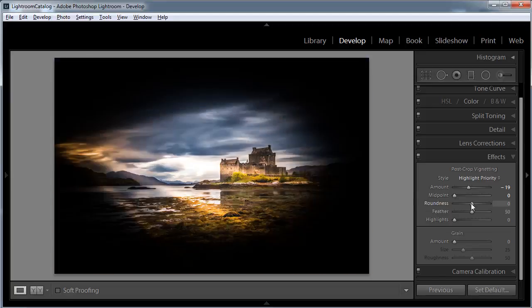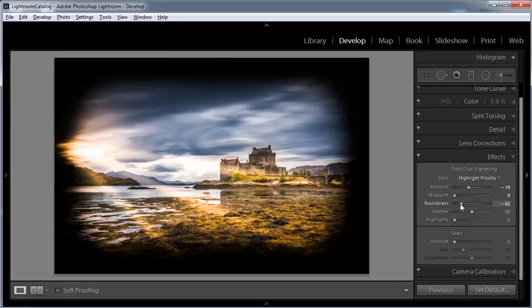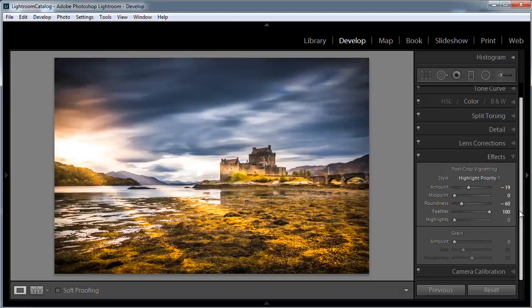If you hold down Alt on the keyboard again, you can see a much clearer view of what's happening. And then I want to leave it somewhere set roughly around about -60, just so that it kind of follows the edges of the frame more and is less circular. The feather slider I'm going to set to 100 to soften the effect, and highlights as well I'm going to push to 100, just so if there are any bright areas in the edges, they'll still creep through.